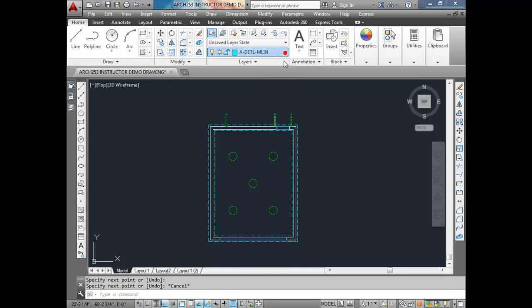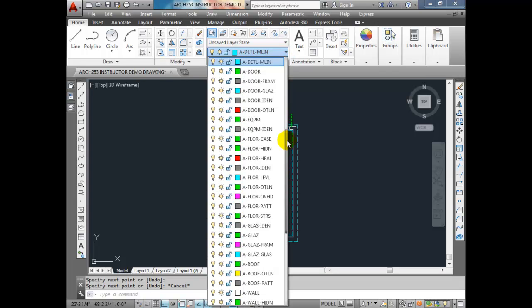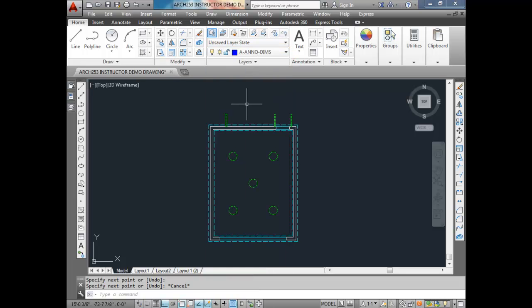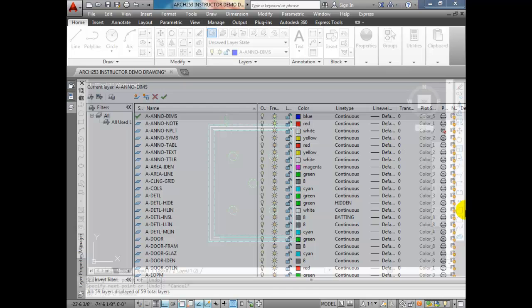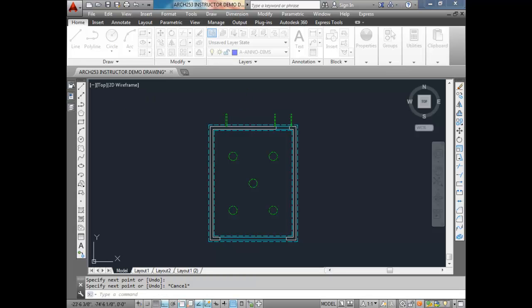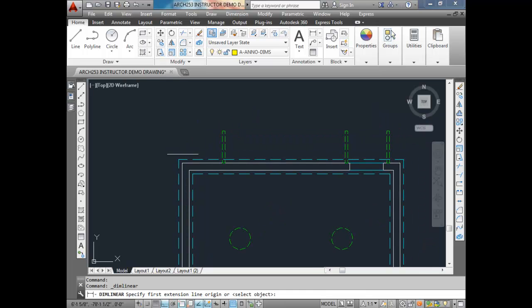So I'm going to switch over to the dimension layer, dims. Now these are blue. You guys won't be able to see these very well, so I'm going to make a temporary change to the color of the line. I'm going to change it to yellow just temporarily, okay? And yours are going to be blue, so keep that in mind, but I'm just making a change so that you guys can see it up on the screen. Otherwise you won't be able to see these dimensions.